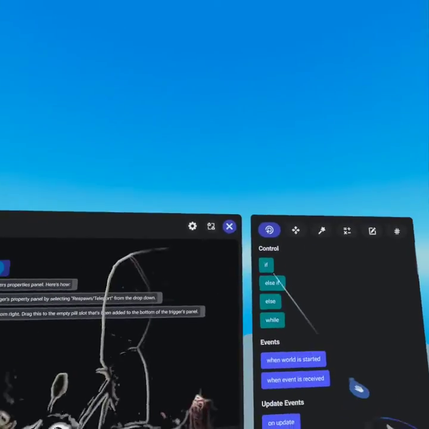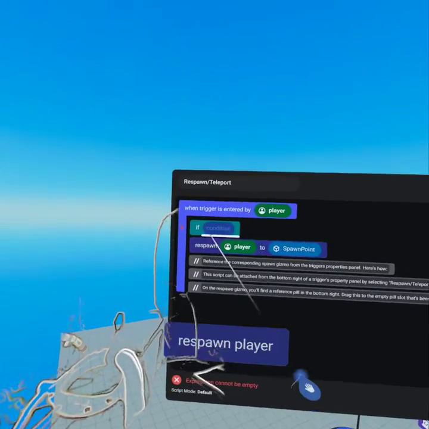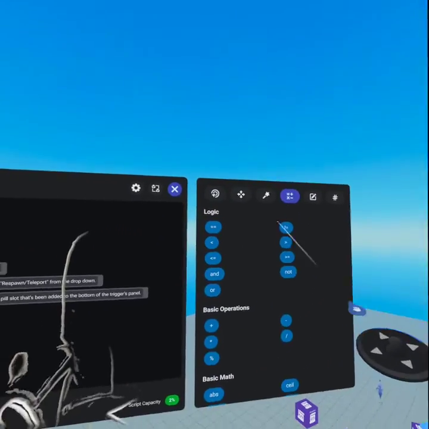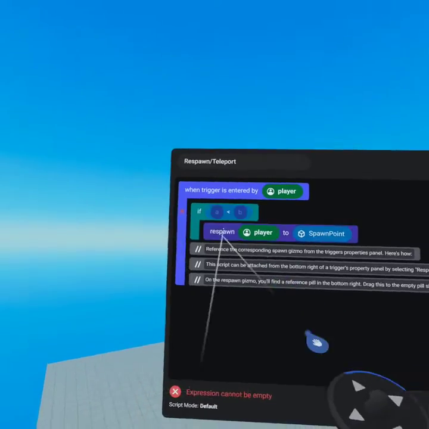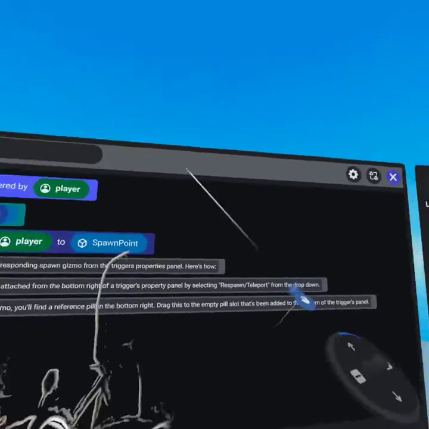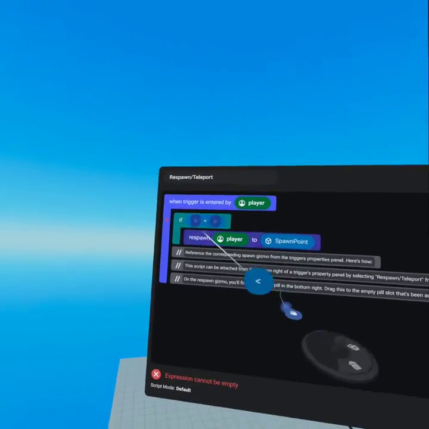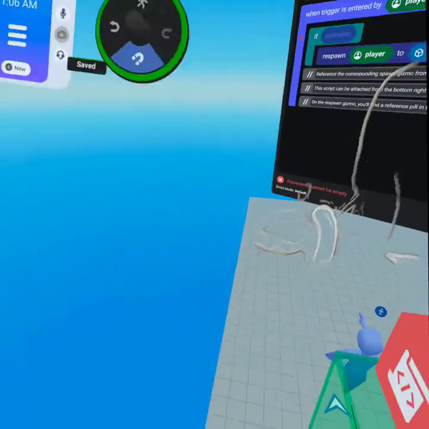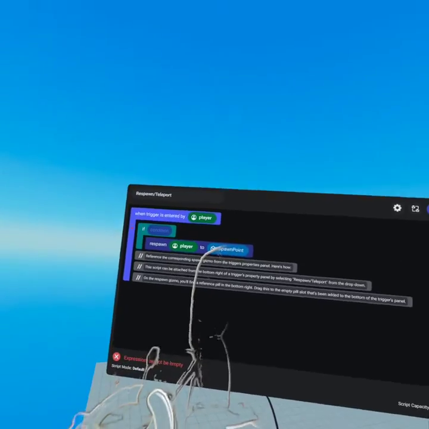But I have a very fancy trick. And so we're going to add an if statement that says if the distance the player is from the respawn point is greater than a certain amount. And so what this does is it says if the player's already been respawned, like they fall off the world and they do hit the spawn point, they won't get respawned twice.